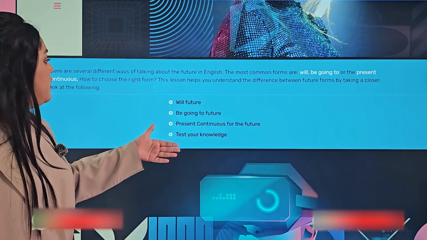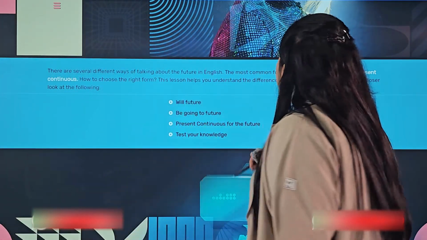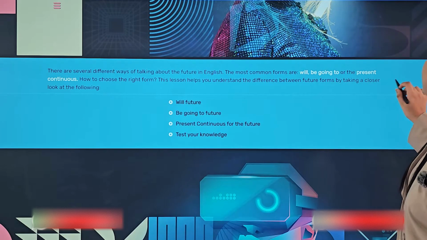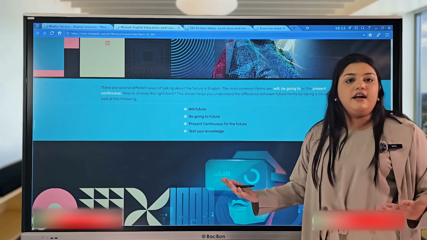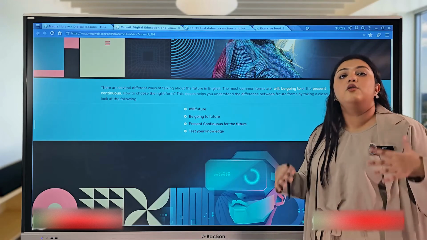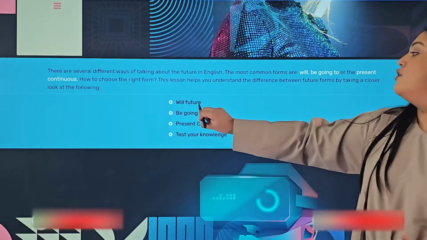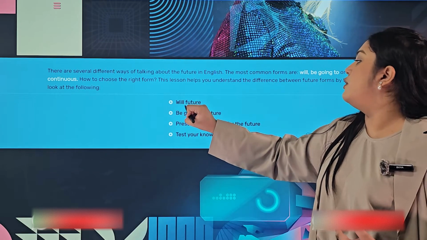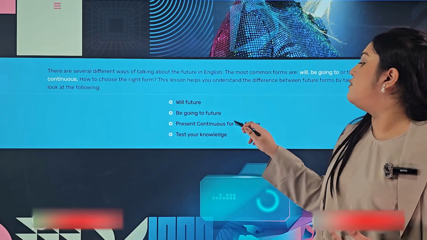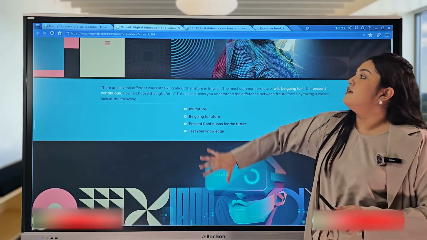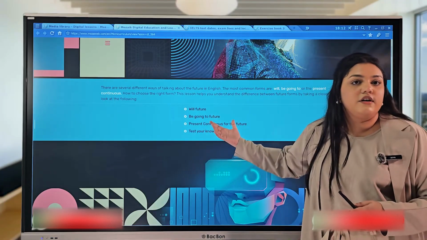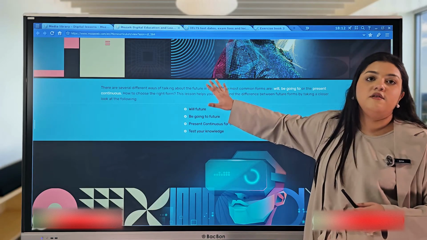So here we can see there's 4 points. Here we can see the future forms by taking a closer look at the following. So this lesson is going to help you understand how future forms work in the English language. So we can see these 4 points. We'll be going to the future, present continuous for the future, and testing your knowledge. So within this entire PDF that is provided over here, this will be covering all of these 4 points.